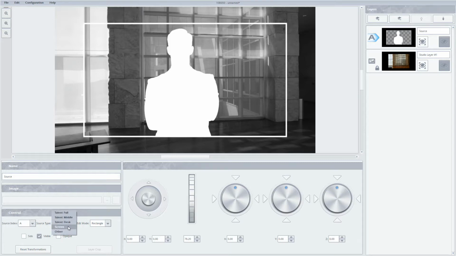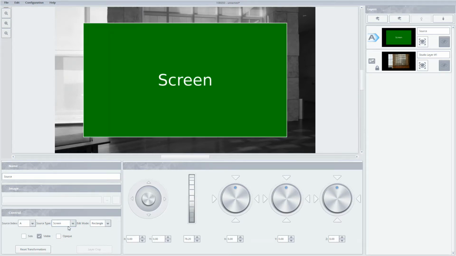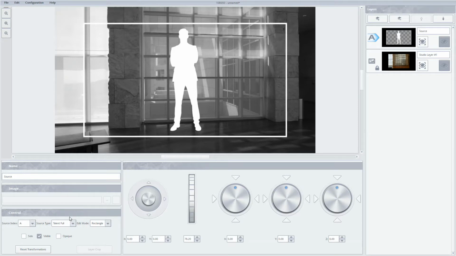Layer A can be controlled from the ABCD mixer. It can be a talent, but it can also be a screen. Talent and screen thumbnails are needed to generate the final thumbnail of the studio file and when working with the light production module.